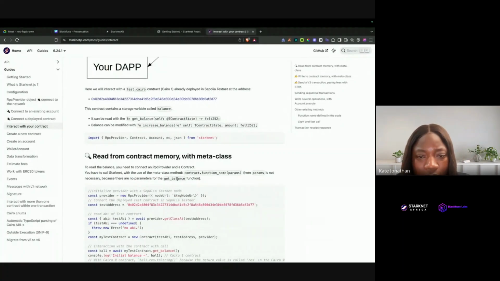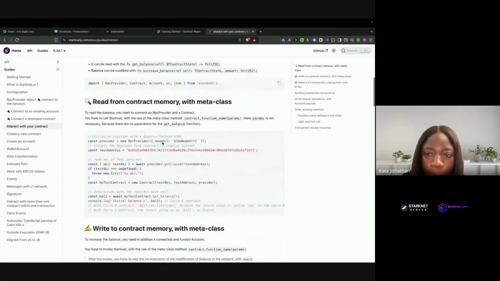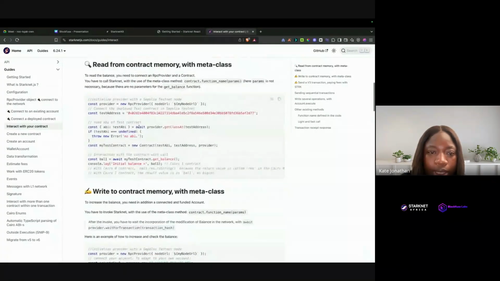If you want to write to the Starknet blockchain, this is a piece of code, right? First off, we need our provider, which is taking our node URL. We need the address. This is the address of the contract you want to write to, right? And then this is a way for you to get the API. There are two ways for you to get the API of a contract. I'm going to show you the other one much later.